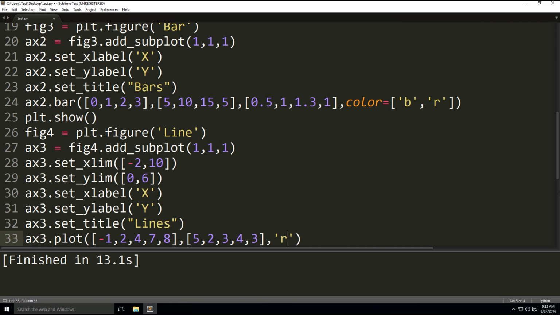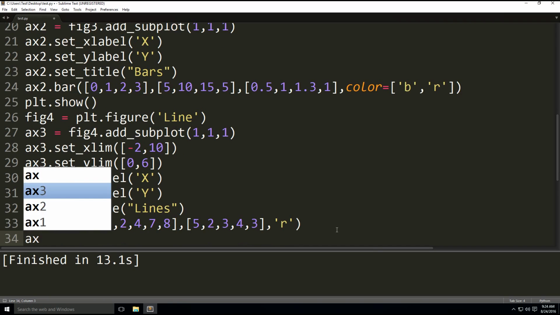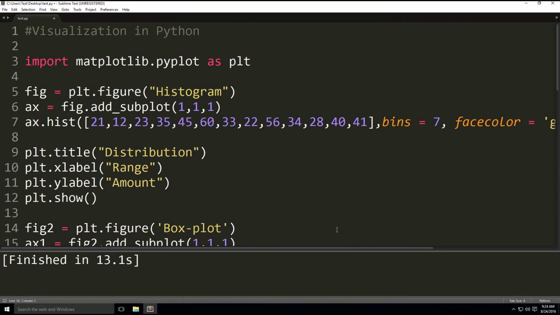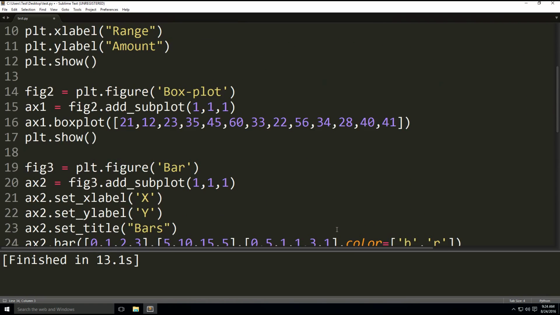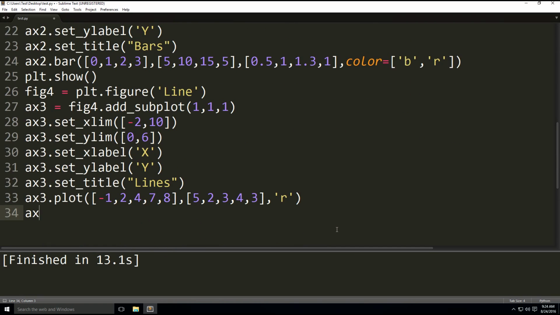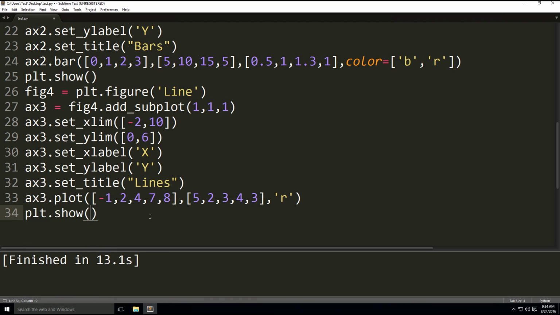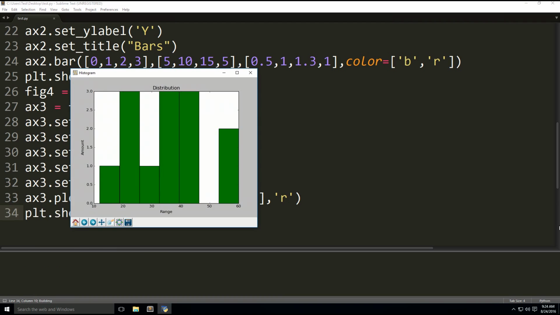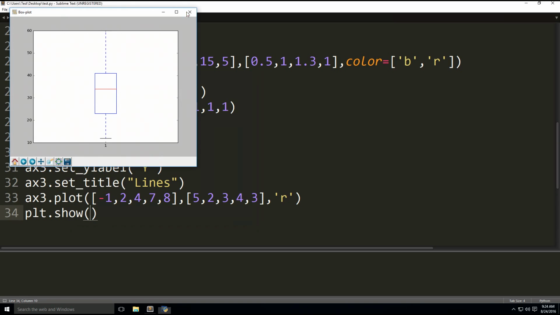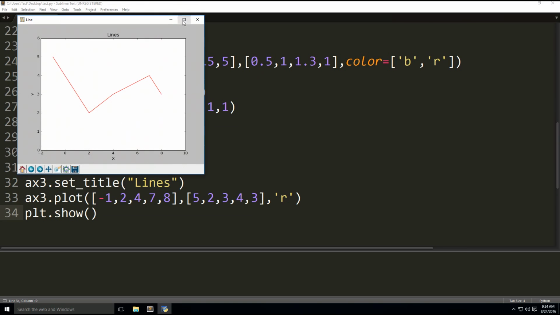All right, and then, oops, I made a mistake. I was confusing it with show. I meant to say show, but show is not going to change at all. So we're just going to say plt.show, and that's it. Here we go, next. There's our second one, there's our bars, and there's our line graph.